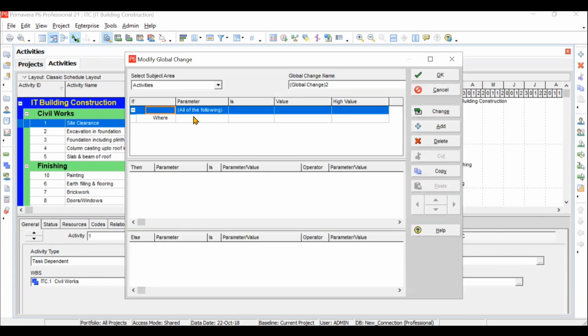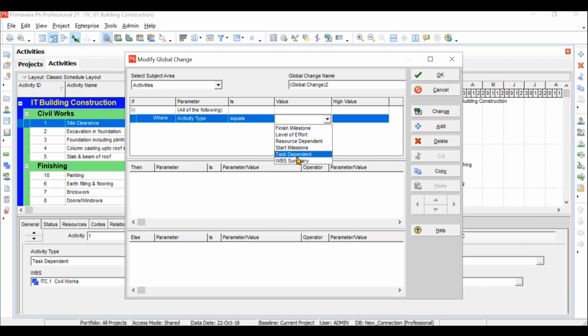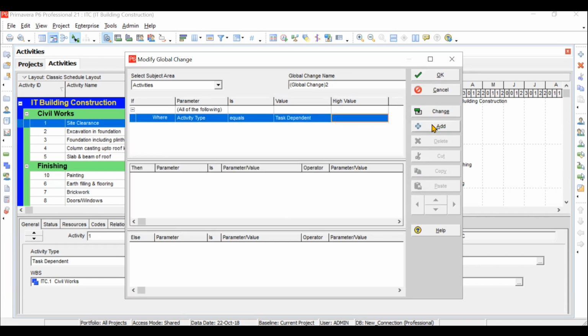So first of all, the parameter is activity type. Wherever the activity type is task dependent, because these things are task dependent only. Whenever we are choosing a calendar for an activity, those activities are task dependent. Resource dependent activities have resource calendars. So that is why the value is task dependent. Okay, now we will add one thing here. We'll go on add, and we'll choose the parameter.